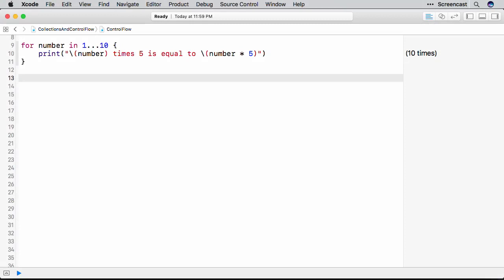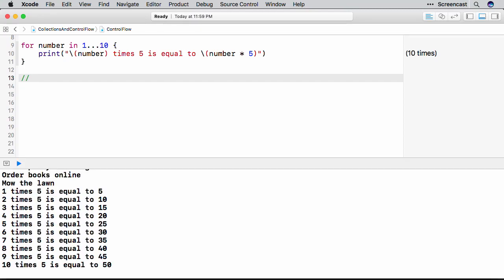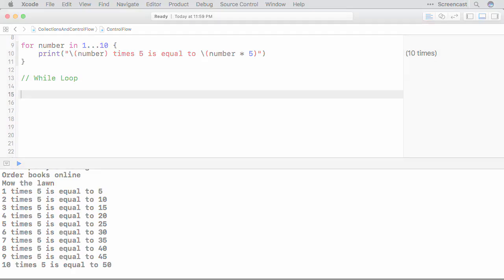In Swift, this kind of logic is represented by a while loop. Let's take a look. Much like the example we just spoke about, a while loop performs a set of statements until a condition becomes false. Let's take a look at the syntax first. We'll add a comment in here to separate the section, and we'll call this while loop. The syntax for a while statement looks like this.